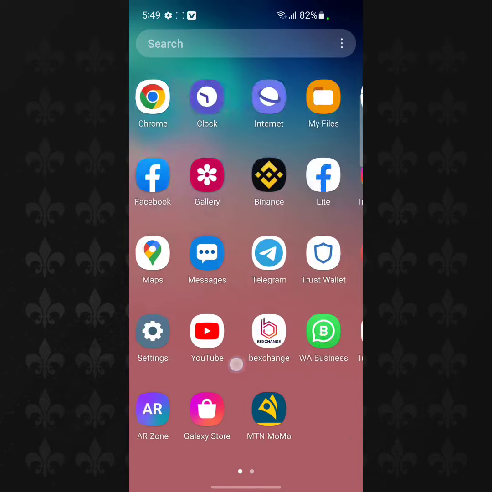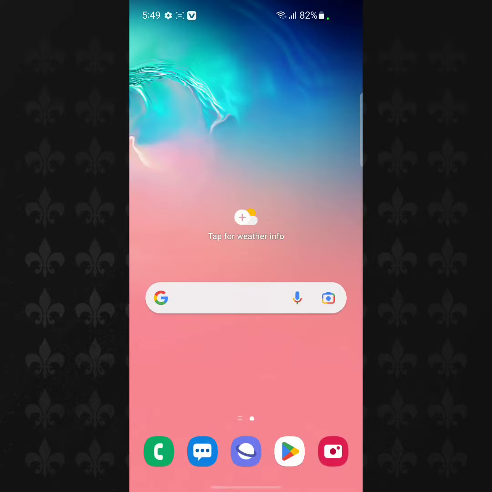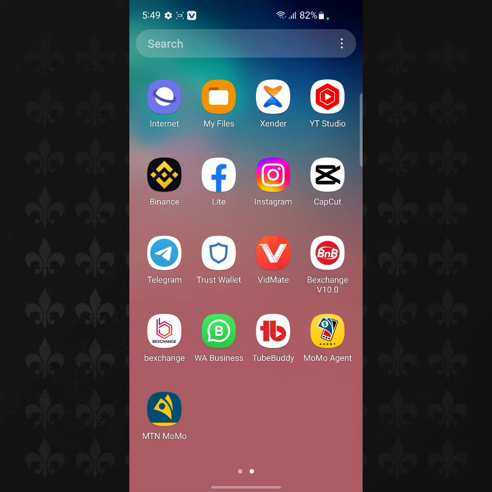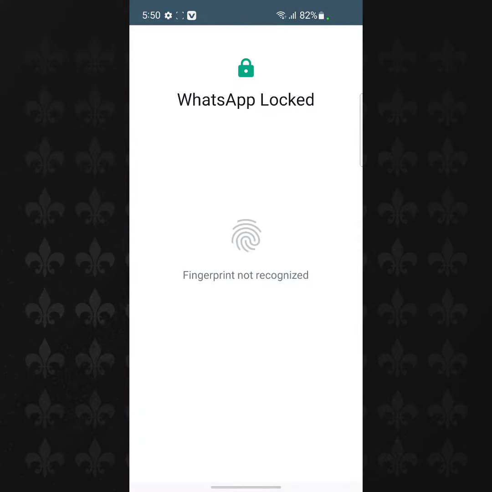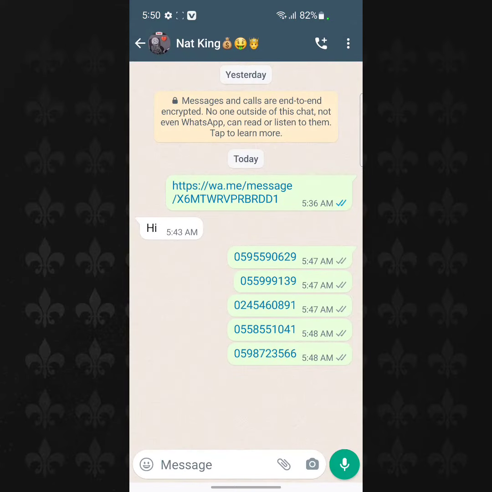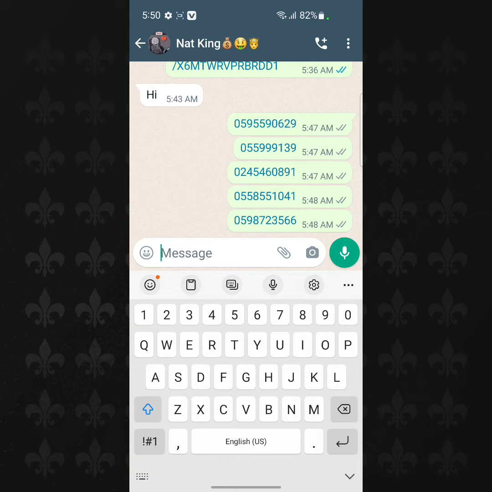In today's tutorial, I'm going to show you how to get a Momo number for withdrawing from the Bexchange app. So this is a sample of Momo number. So these are all Momo numbers.